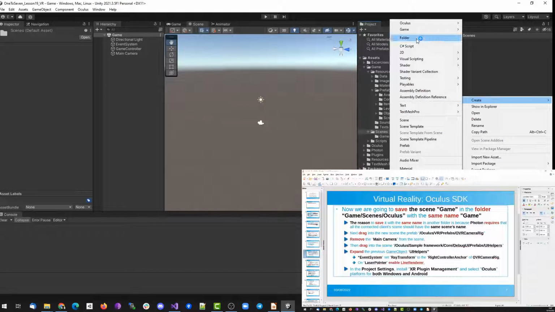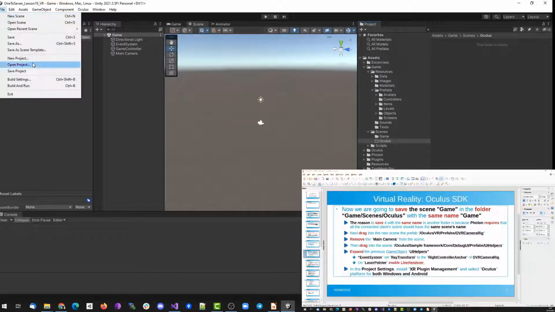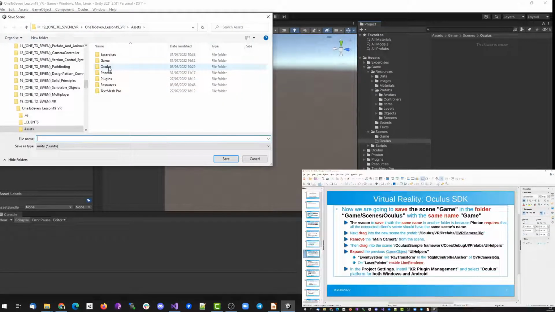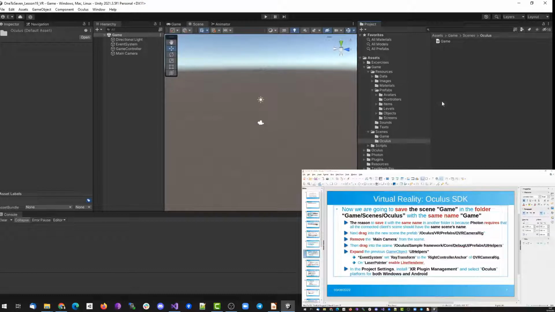Okay, here we create a folder called Oculus, and inside here we just save the current scene with the same name. Okay, so now we can proceed to add the necessary elements for the VR version to work.